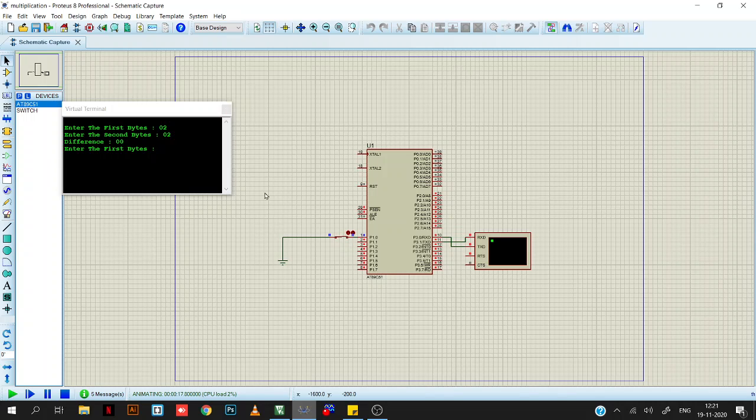So let my switch be closed, and now let's see what happens. I'm giving my first byte as 2, second byte as 2. So I'm getting the sum as 4. So when the switch is closed, it will perform the sum operation, and when the switch is open, it will perform the difference operation. Thank you for watching.